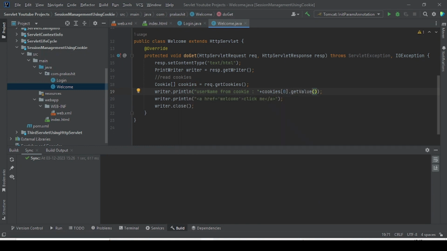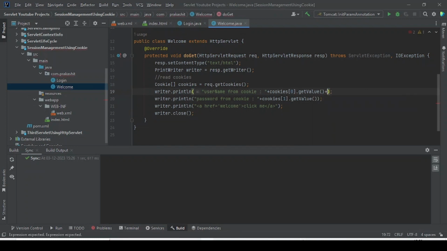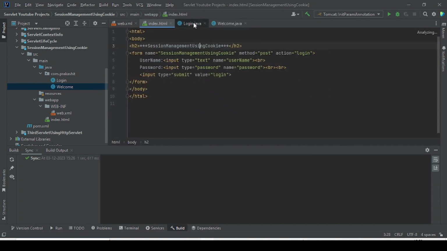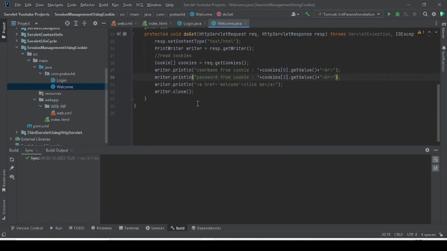Value means the value we will get here. Here we will get the username, and this one is the password. We will get the username and password, and I will write the same thing inside the other tag as well. That's all I have written. In index.html the form tag is given, login, and everything seems fine. Now we can close welcome.